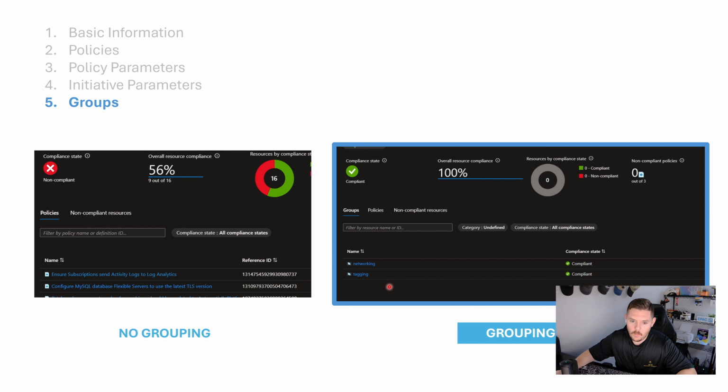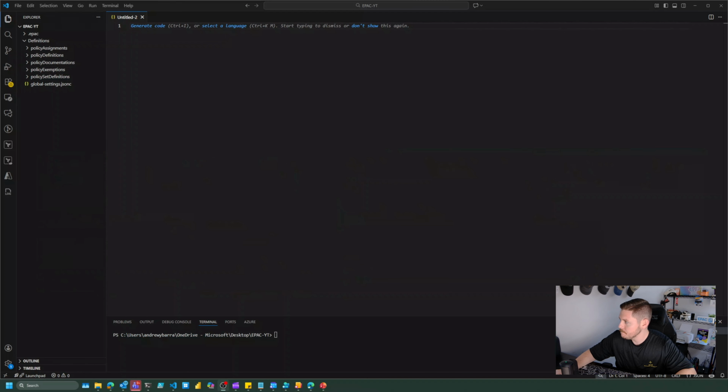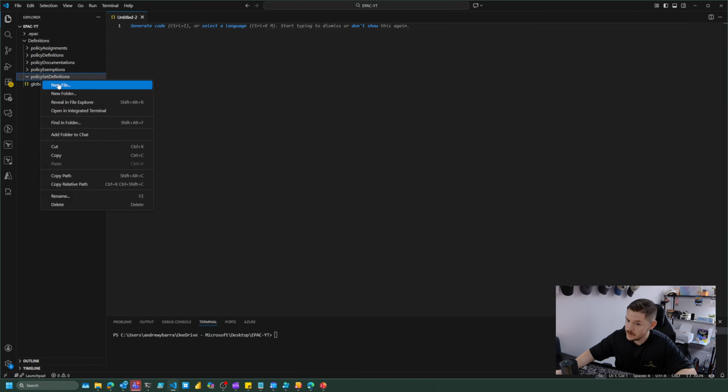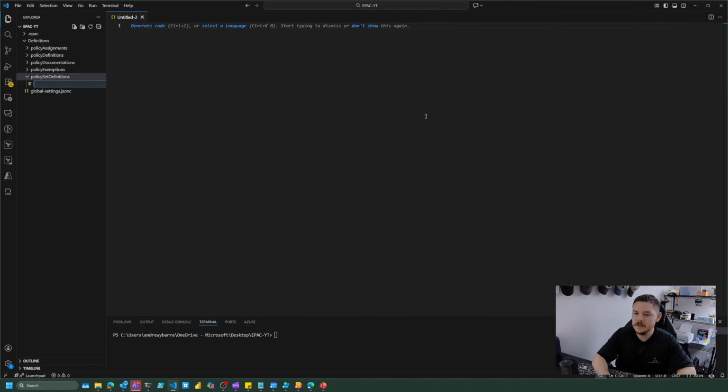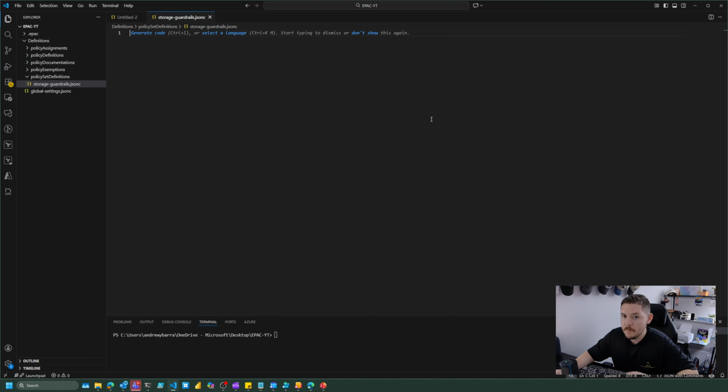Okay, with that being said, let's jump to building a policy set through our EPAC folder structure. So let me pull this up and switch screens. The place we go to set the policy set is going to be in policy set definitions. I'm going to create a new file here called storage-guardrails.jsonc. And the best place to go to grab this is on our website for a template.